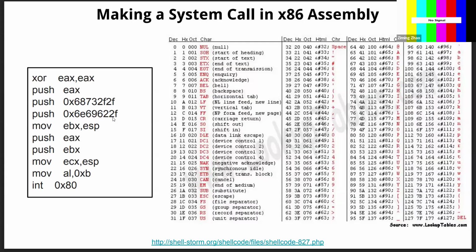Okay, so here, we're missing 1. We have 1, 2. Oh no, we're not missing 1. Here. Okay, so that's 4. That's 4. Okay. So we are creating a new program, which is bin sh.